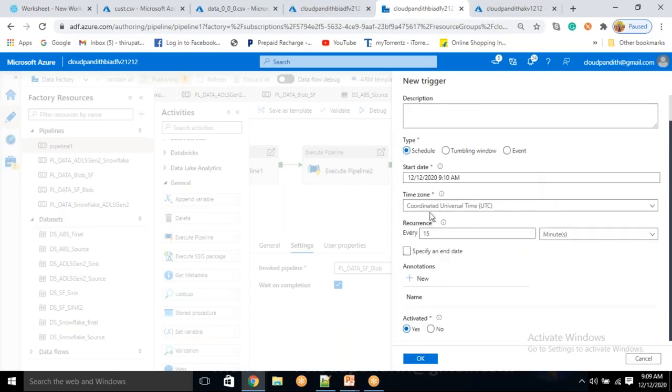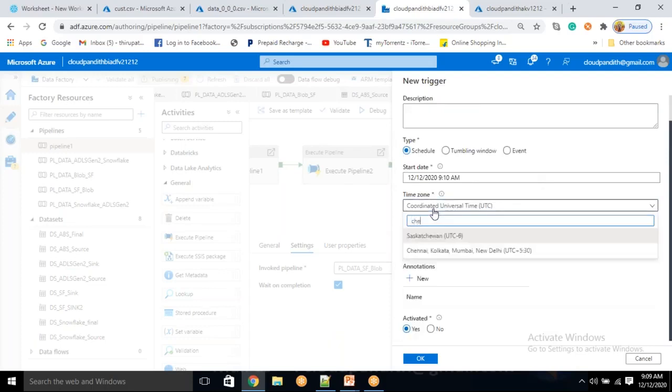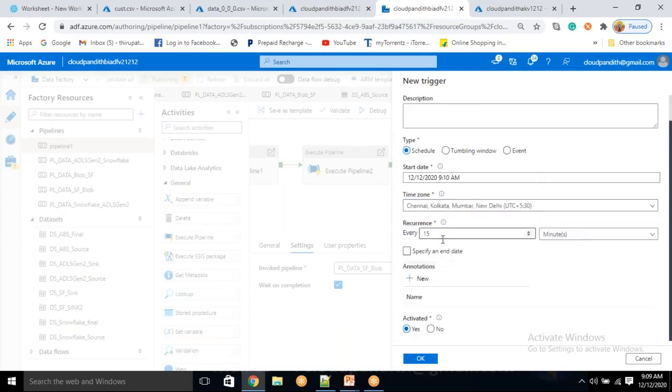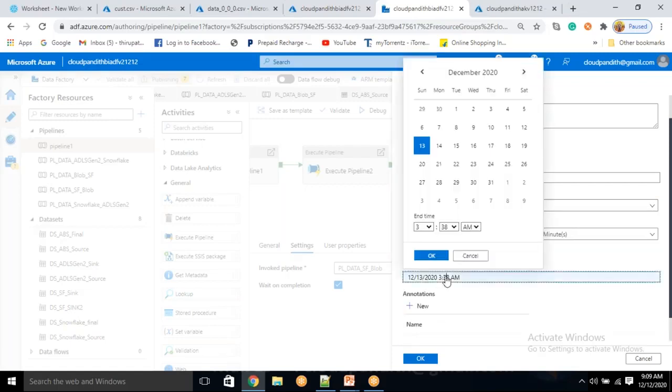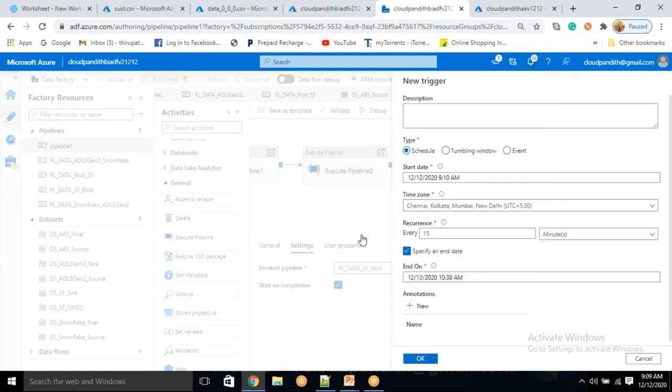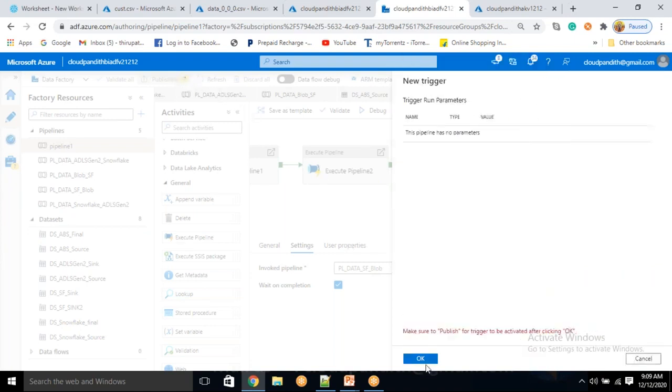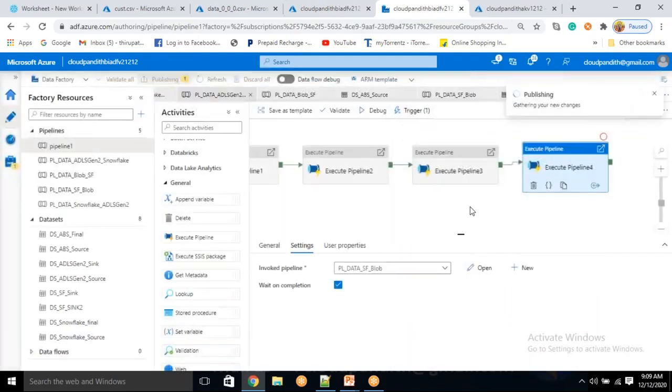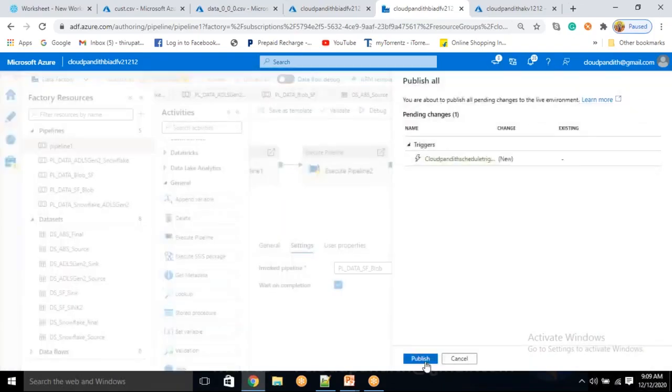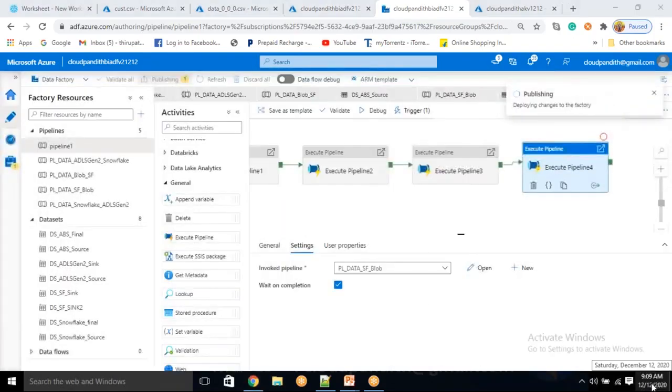Every 15 minutes I want to run, but in which time zone? Okay, India time zone. Every 15 minutes, specify end date. End date is maybe today itself, till 10 o'clock or so. Click OK, then click OK. Click OK. Publish. This pipeline is going to run at 9:10. We'll see. We still have 30 seconds. Meanwhile, it will publish and it will start running.